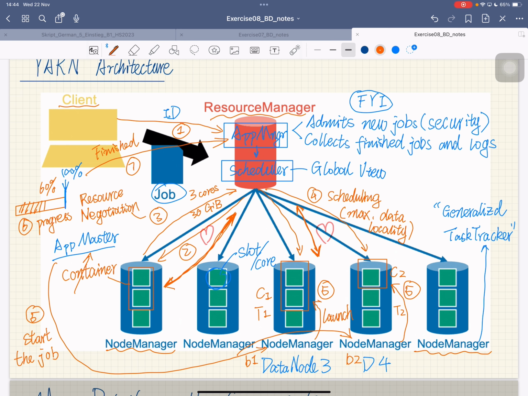Any questions? Yeah, question. Between the 1st step and the 5th step, will the resource manager communicate with the application master? Yes. Between the 1st step and 5th step, the fourth step, scheduling the resources, yes, it will have to communicate with the application master.